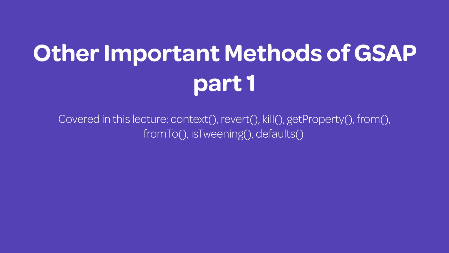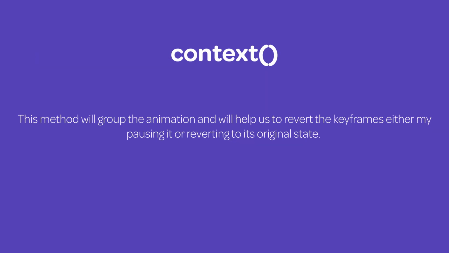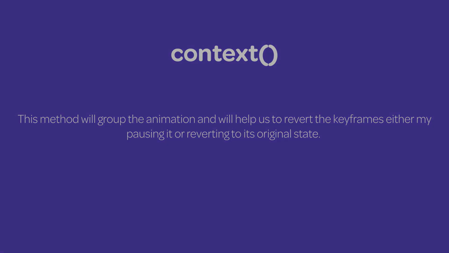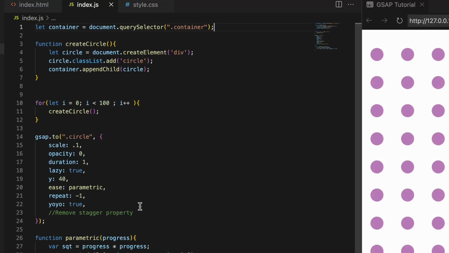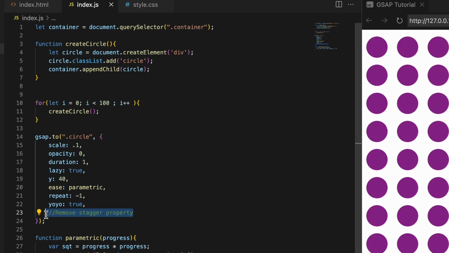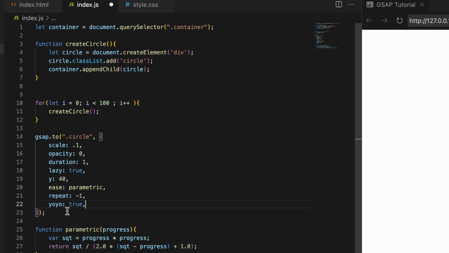In this lecture, we are continuing with the remaining important and most commonly used methods of GSAP. First, we are going to look at the context method. This method will group the animation and will help us to revert the keyframes either by pausing it or reverting to its original state.